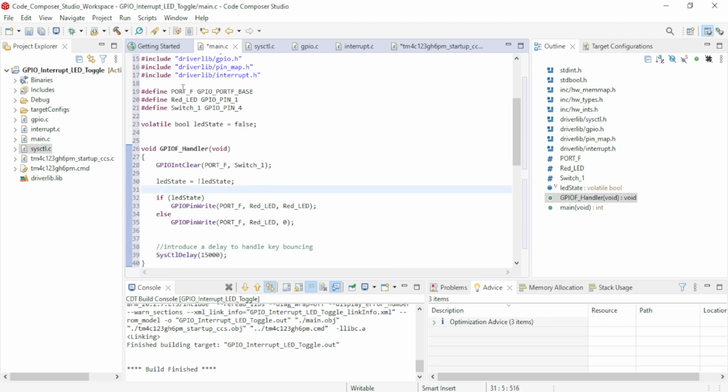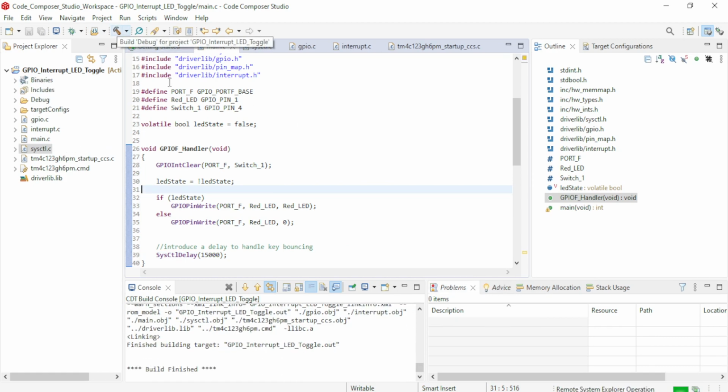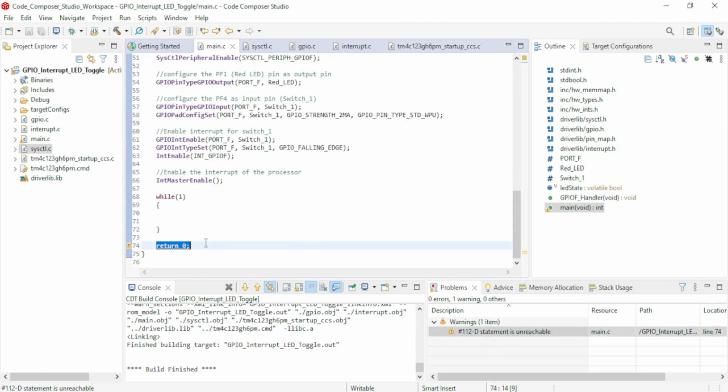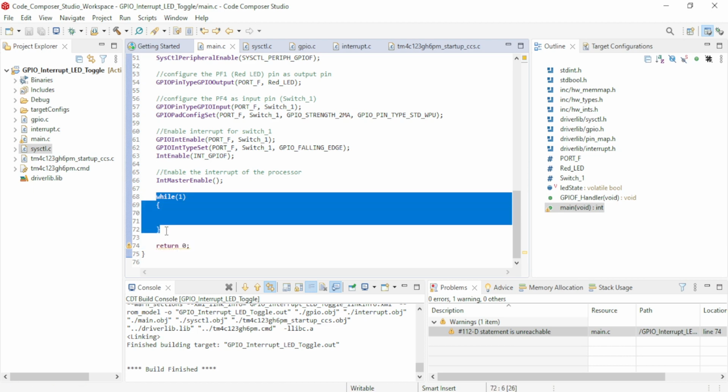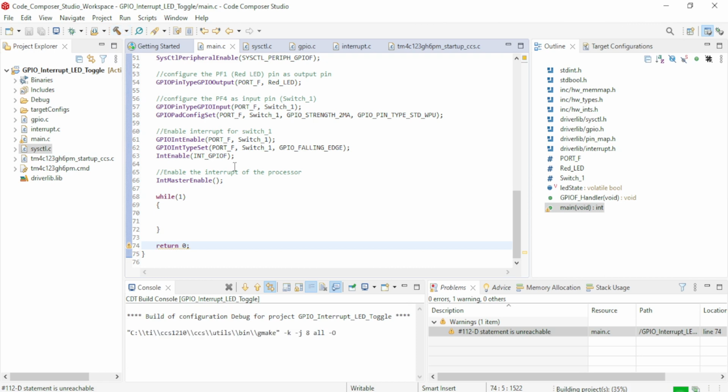So let me just compile this program. So we'll go to the hammer and click the hammer, compile it, and we can see there is only one warning which says this statement is not reachable. Yes, this statement will not reach because we are here in the while loop. So I can just comment this part or keep it there with the warning. So no such big issue.